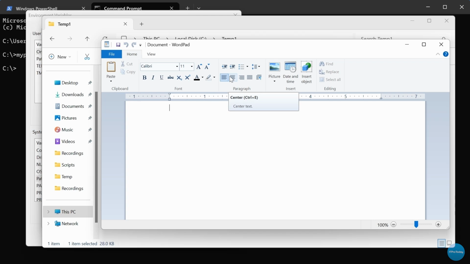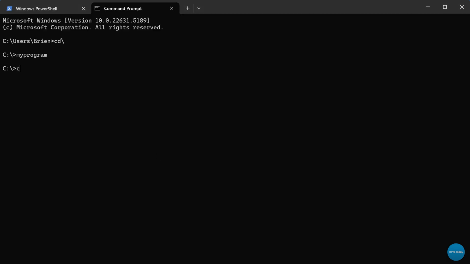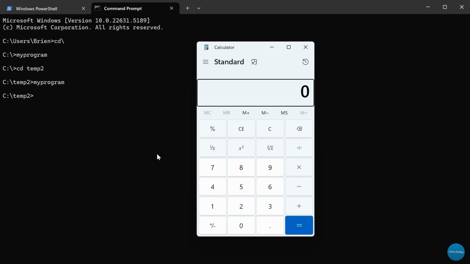So if we wanted to run the program that was in temp2, we would have had to go directly to it. For example, I could say cd temp2, myprogram, and this time the calculator opens. So how do you fix a problem like that? Well, the only real way to fix it is by modifying the path.